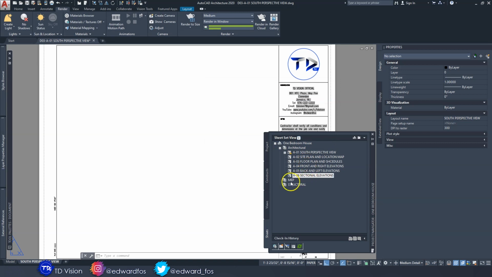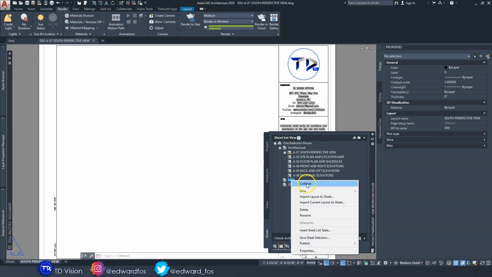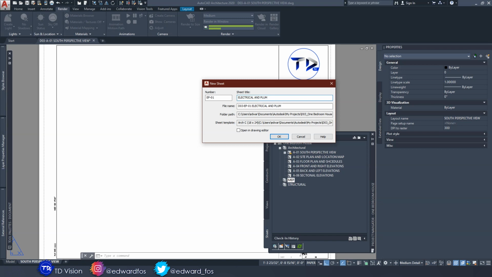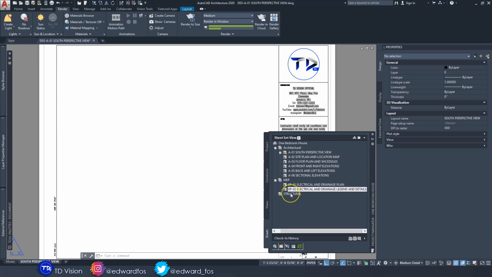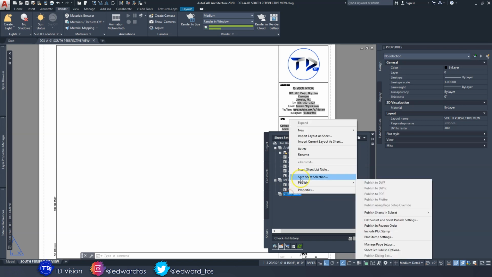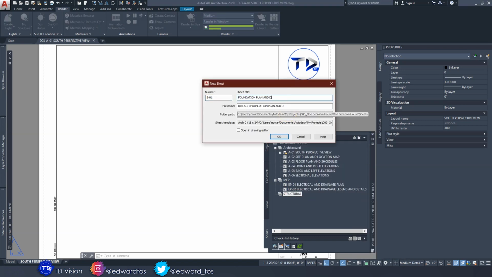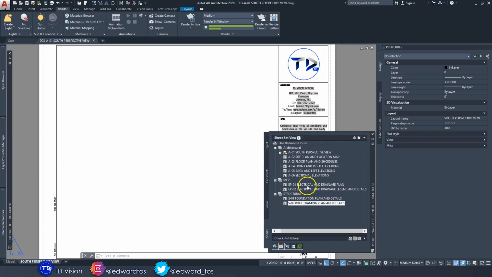All right, we're moving over to the MEPs. Now we're moving over to structural. All right, guys, so now you can see that I have all 10 sheets created here perfectly.